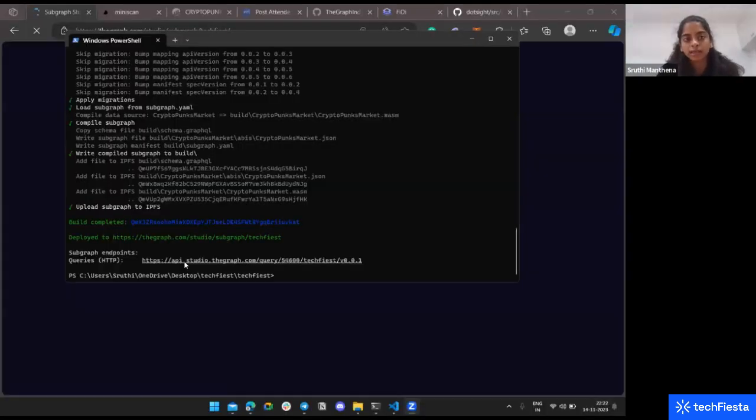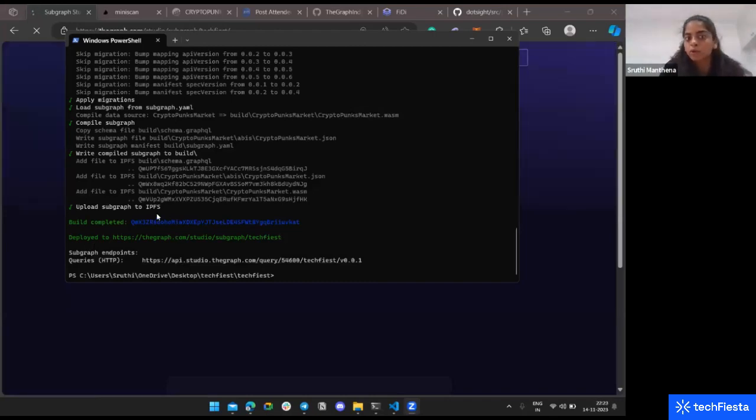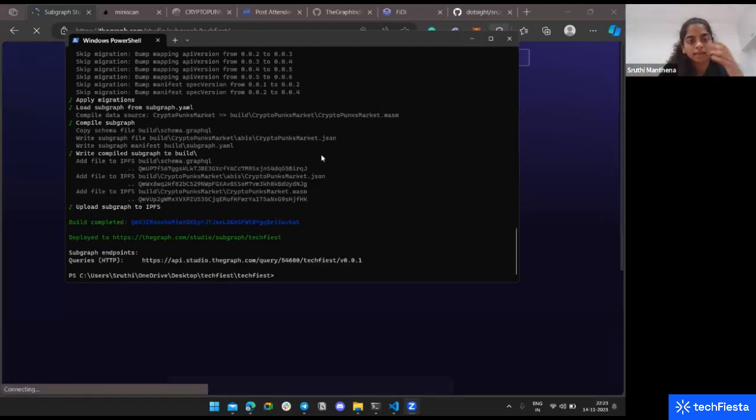So our subgraph is done. We have it deployed. Give me a second, I'll just share the screen. So here, if you see, you have your GET request. You basically have your URL for the subgraph. You see that it is deployed and it is completely built. It's uploaded to IPFS. So if you go back to your Subgraph Studio, you will get all the details that you need for any sort of querying, right?